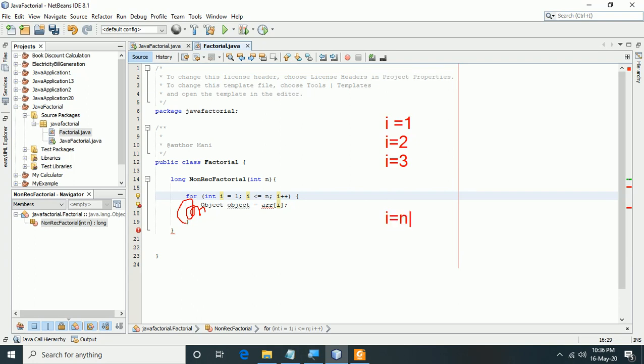So what we are supposed to do: when i is equal to 1 for the first iteration, take that value, next time multiply the previous value, and so on up to n. Finally we are supposed to get the multiplication 1 into 2 into 3 and so on up to n. So this is going to give you the factorial, a very long number.